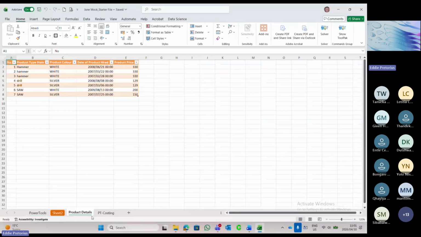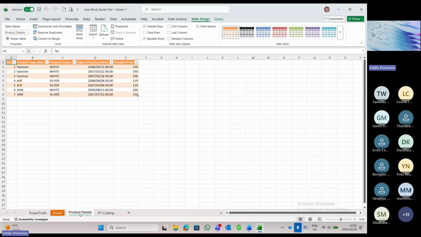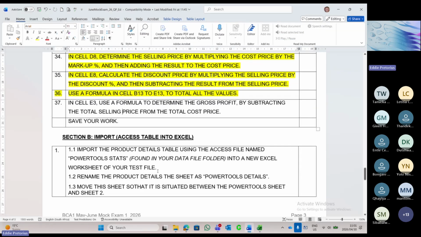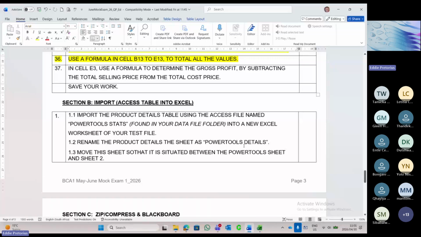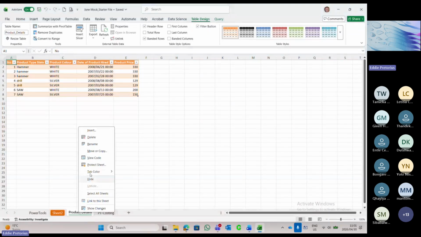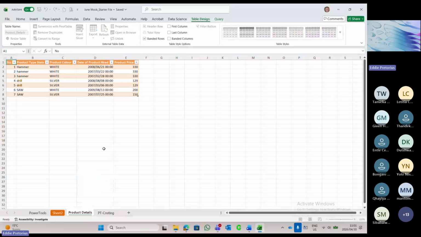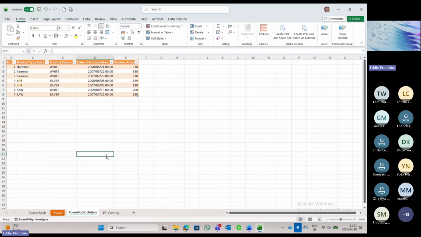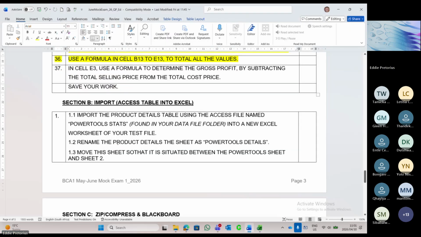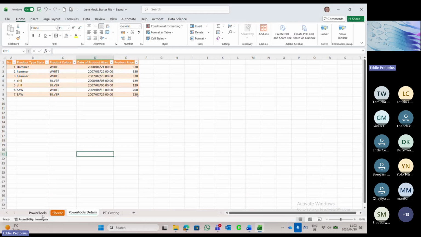This is exactly like your exam. They want me to rename the sheet from product details. Let's see what they want me to call it. Power Tool Details. Right click, rename. Power Tool Details. And they want me to move the sheet so that it's between the Power Tool sheet and sheet 2. In other words, they want me to move it in between those two.